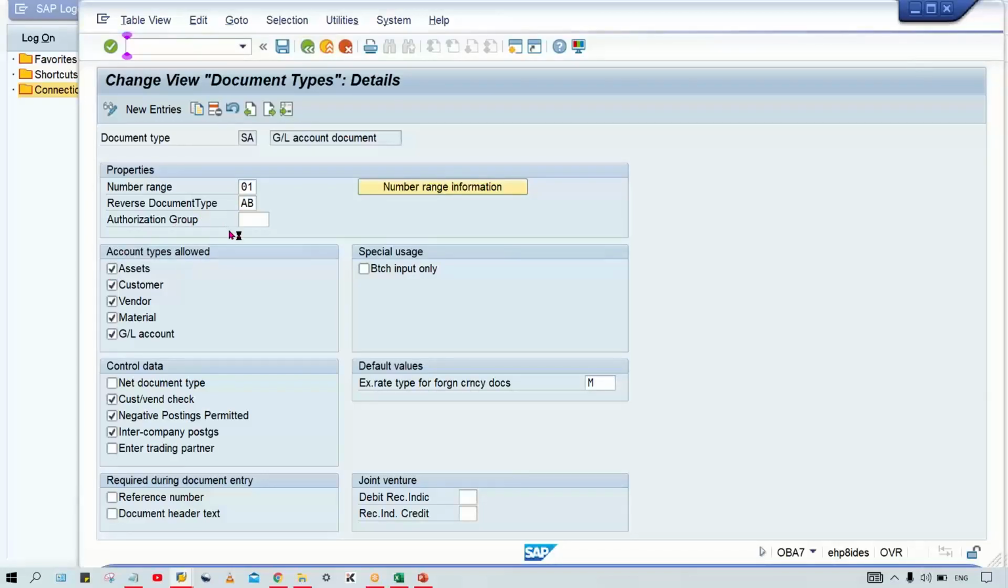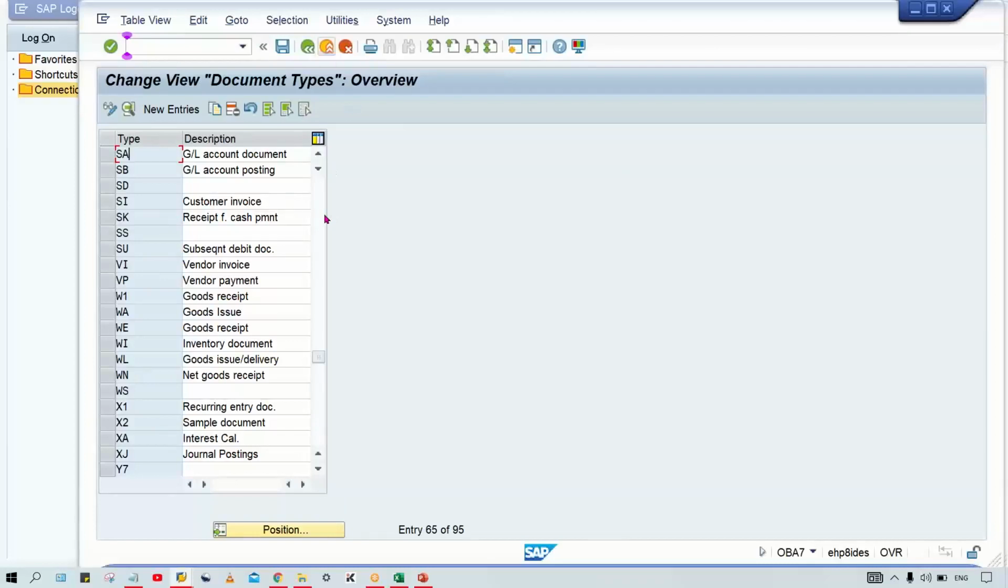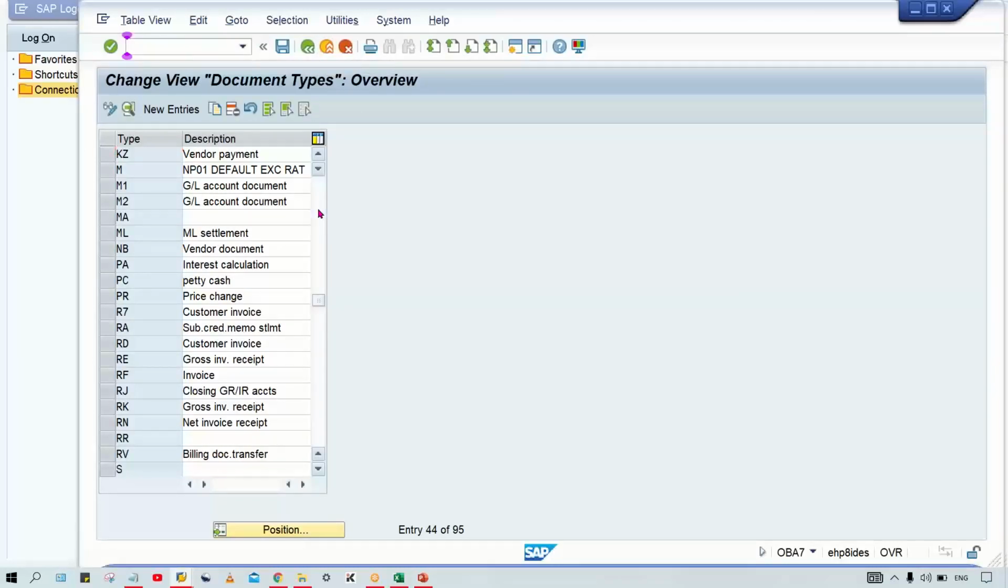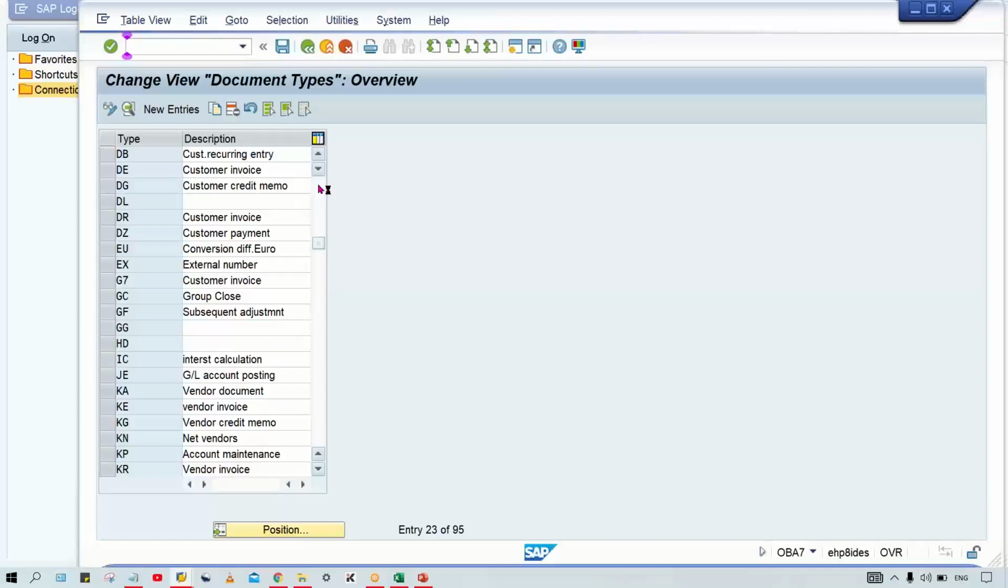Then the system is going to check the AB document type, and check which number range code we have given against AB. Let me come back. Again, it's taking time, guys. So against AB, which number range code is given, and against that code, what range we have given, right?